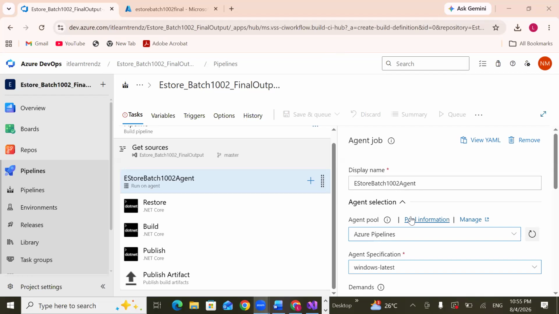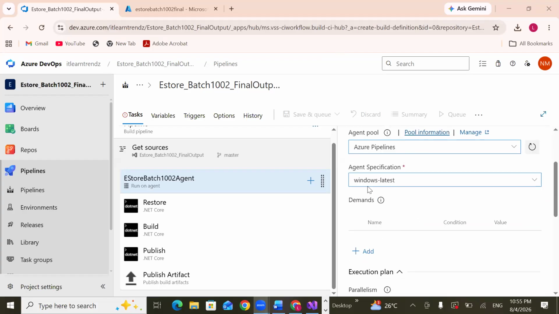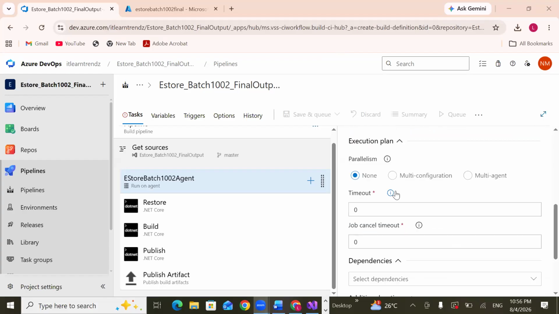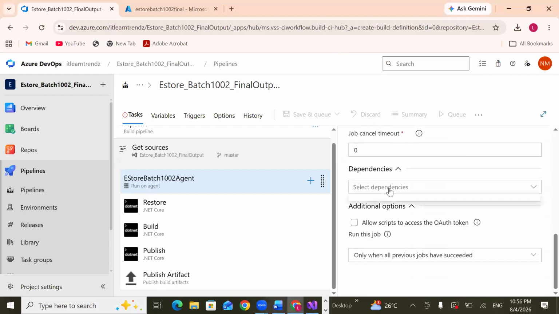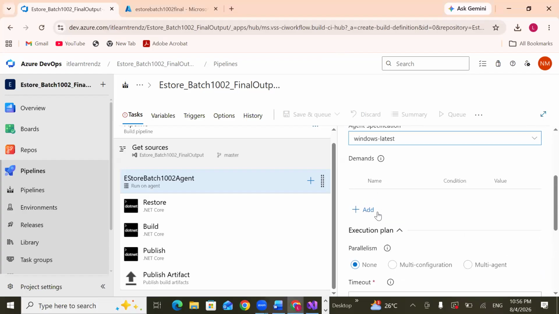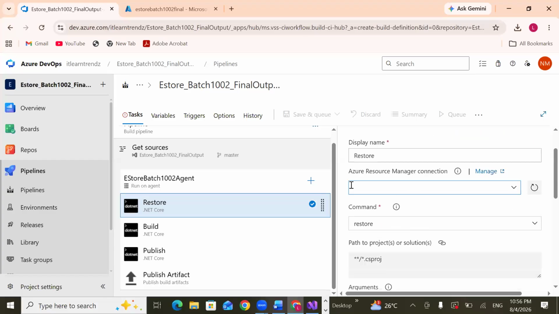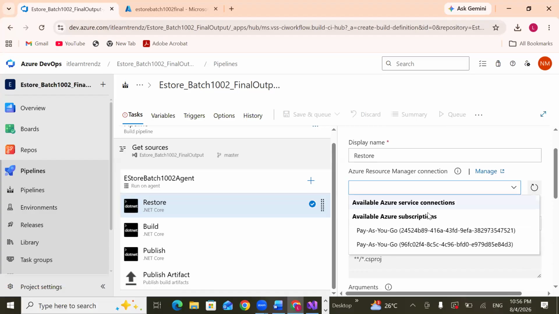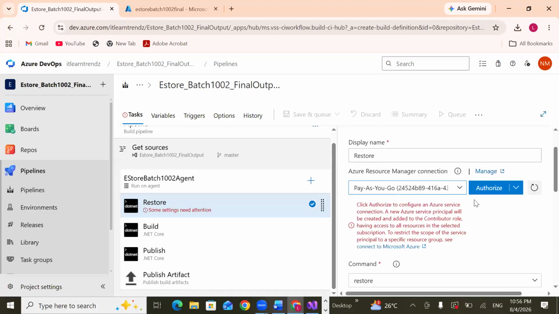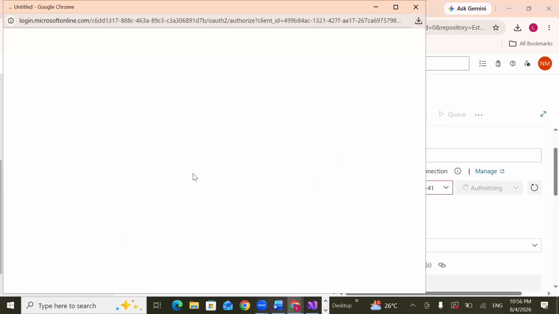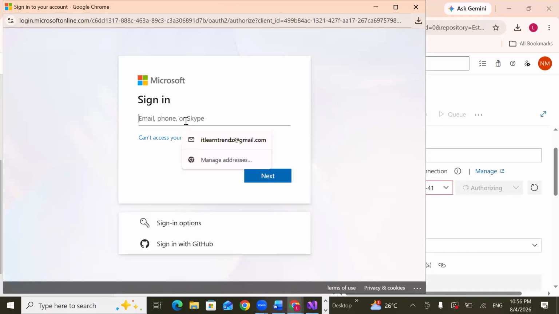So here I have given an agent, and as you come down, you are having Windows. Don't do anything here. No need for any dependency, nothing. Go to restore. Here in the restore, you need to connect the Azure Resource Manager. What is your resource manager? This is your resource manager. Click on authorize. You will log in with Azure.